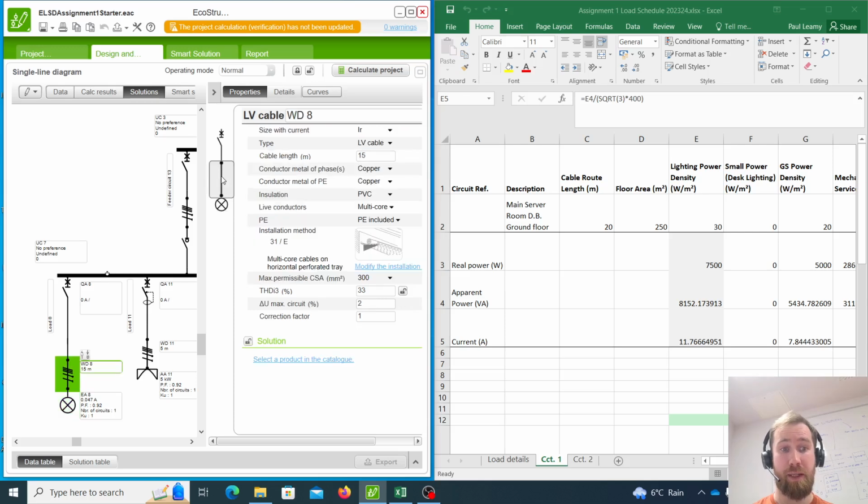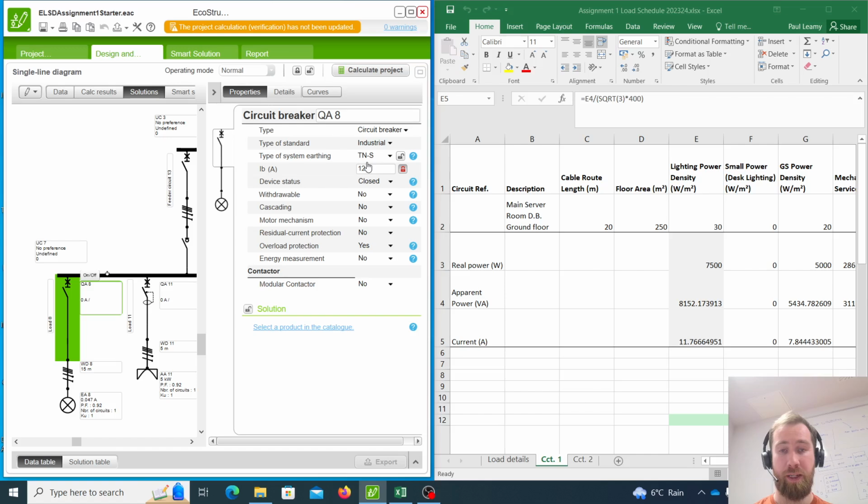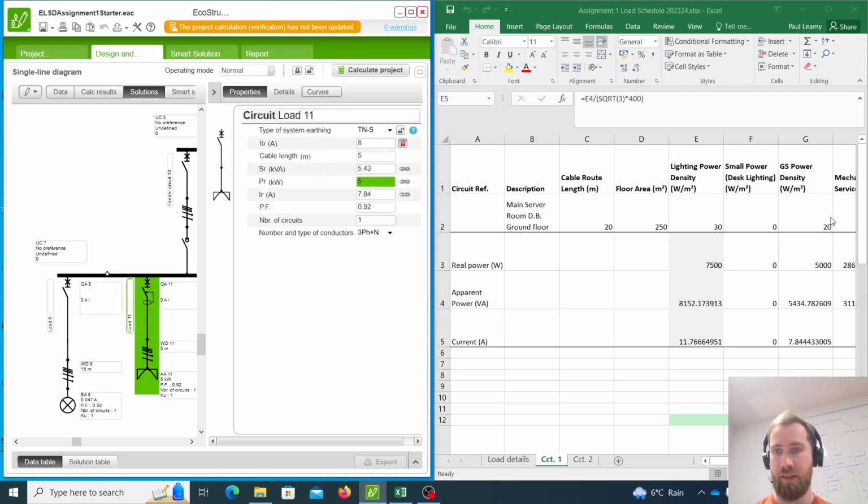The installation method for the cable, I've left this up to you as well, but I've picked 15 meters copper, PVC, multi-core, and we can put in the installation method here. So I've done installation method E. And then the protection device, we can pick this ourselves, or we can let Ecodial do the hard work and pick it for us.